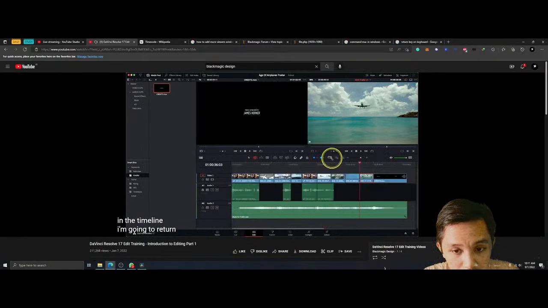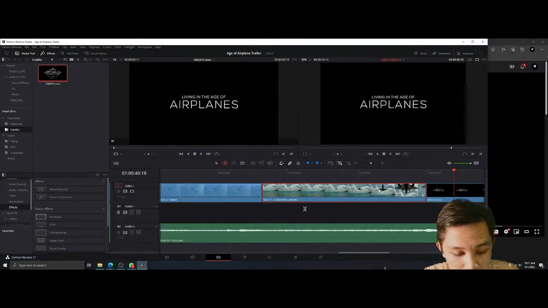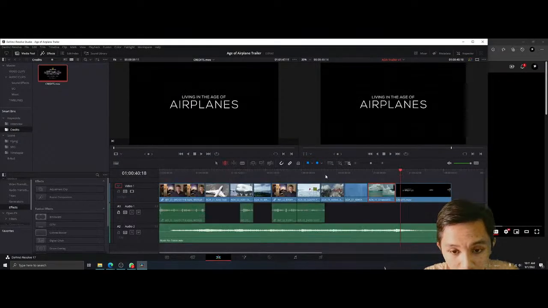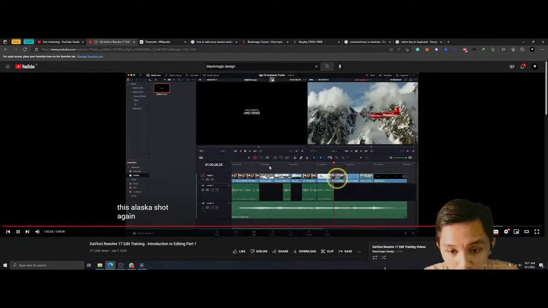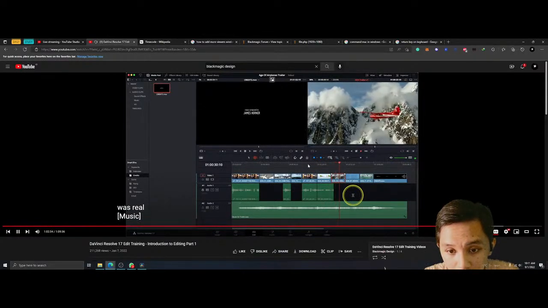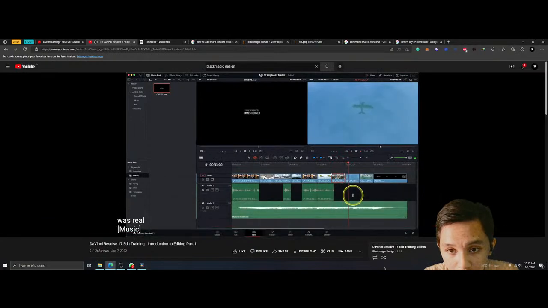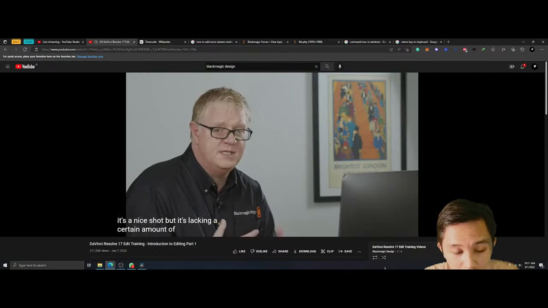I'm going to return to my full extent zoom and just position my playhead over this Alaska shot. Again, I'll select that and just press the / key just to preview it. It's a nice shot, but it's lacking a certain amount of dynamism.